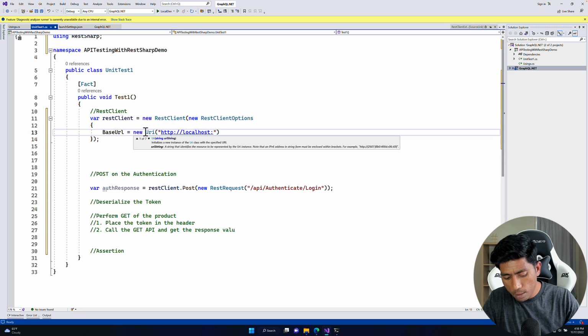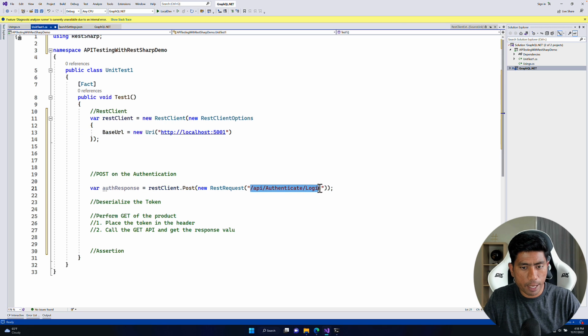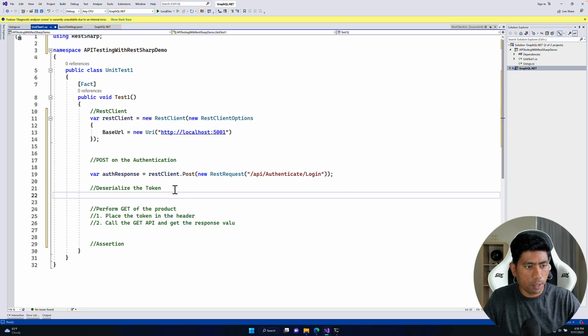So it's going to be 5001, and we don't really require a slash because we're using the slash for all the endpoints there. So I'm just going to leave this as it is. That's the actual base URL that we need to pass in. So now we have a base URL, we have a relative URL, and we also might be getting the response there if everything is correct.